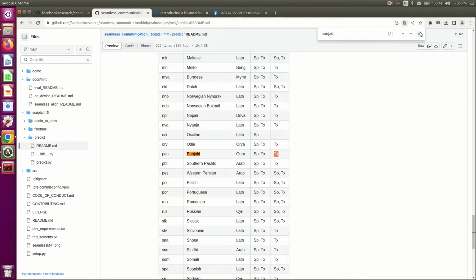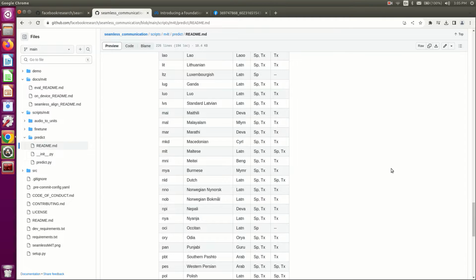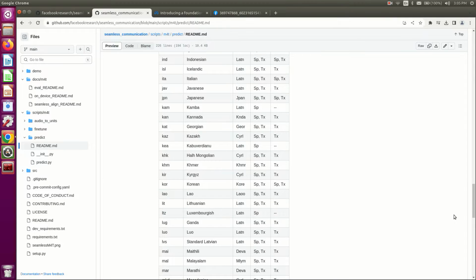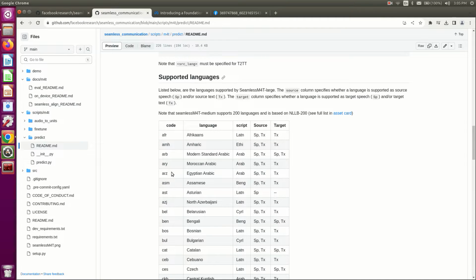Before we proceed into installing this, I just want to point out that if you're interested to know if any specific language is supported by this model, you can check the paper, but you can also come here. This is one of the README files, and here they have a table that tells you all the supported languages, their code, and also whether this model supports both speech and text, or just speech or just text for that particular language. In my case, I am interested in a language called Punjabi.